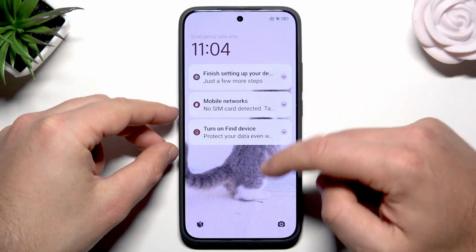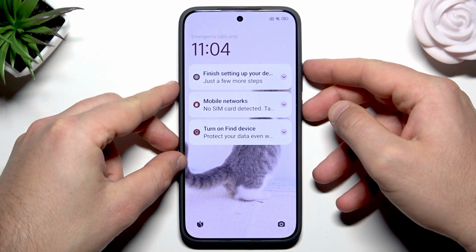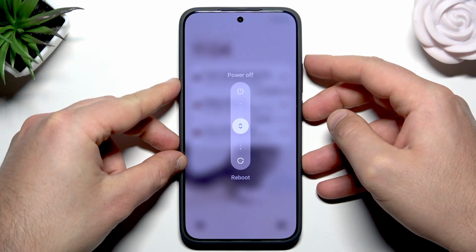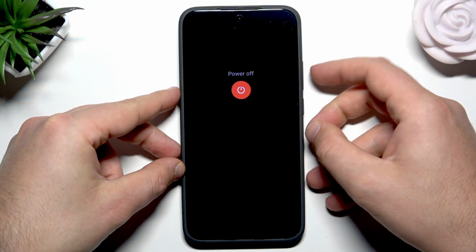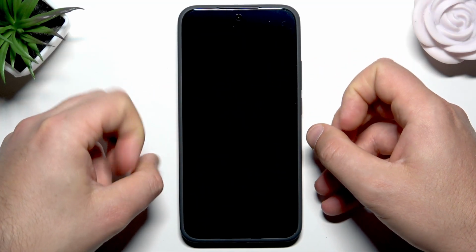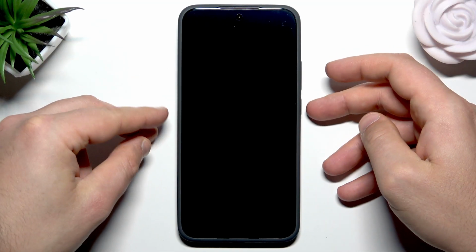So at the very beginning you need to switch off the device, so let's use the power key and volume up. Keep holding both keys until the following menu pops up. Now you need to swipe up to power off the device. So let's wait.